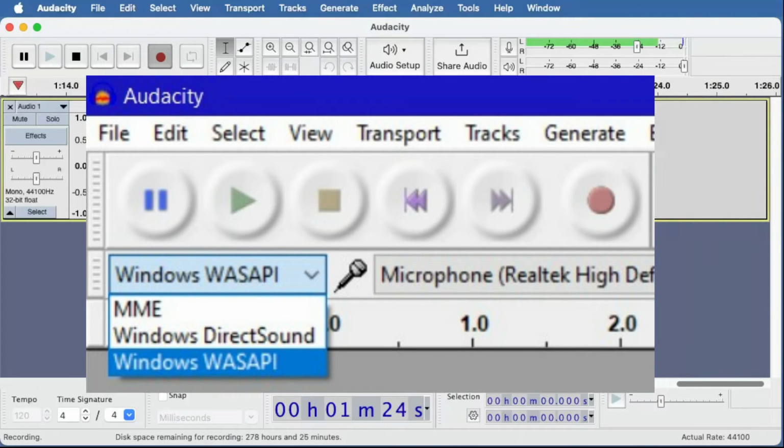MME, DirectSound, and WASAPI are all sound subsystems on Windows. MME is the oldest of the three, having first appeared with Windows 3.1 in the early 90s. DirectSound and WASAPI were later developments, allowing audio software to talk directly to audio devices, like mics, without having the computer's sound hardware in the middle. This means latency is reduced, which is always a good thing.